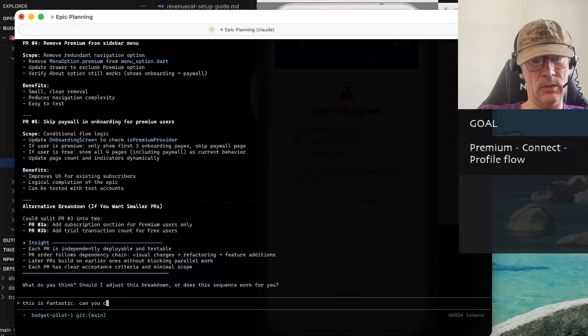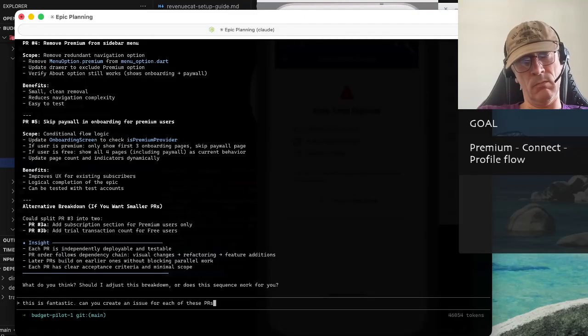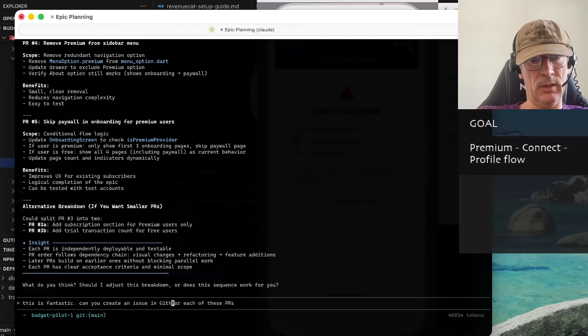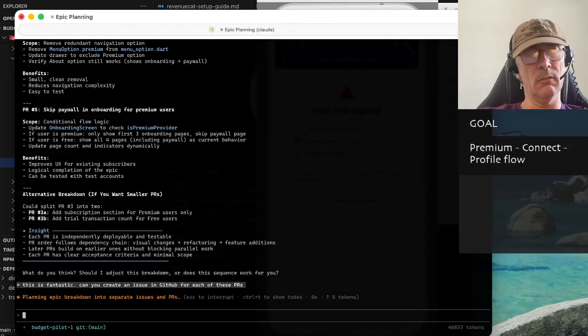Can you create an issue for each of these PRs in GitHub? Let's be more explicit. I think it gets that because there is already a detailed include MD, but sometimes better be more thorough.